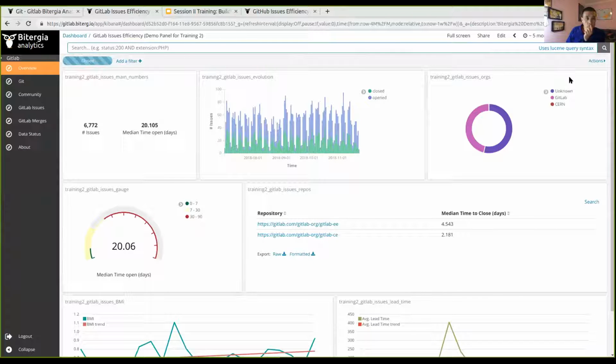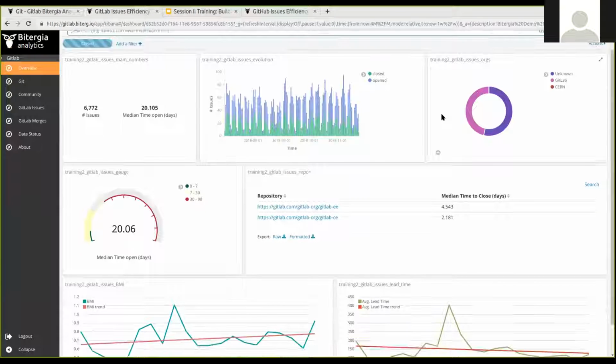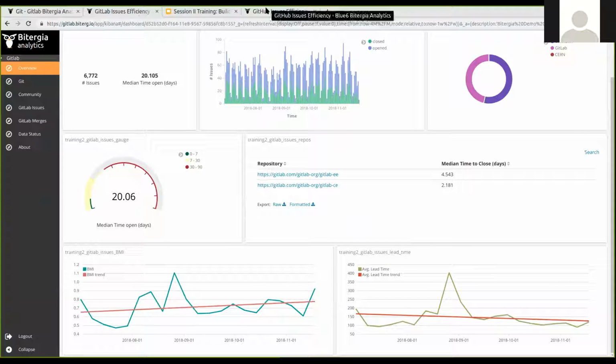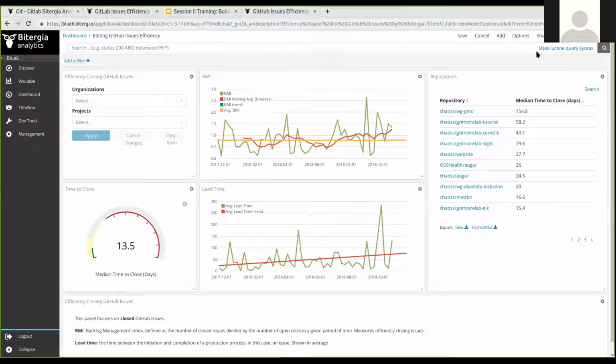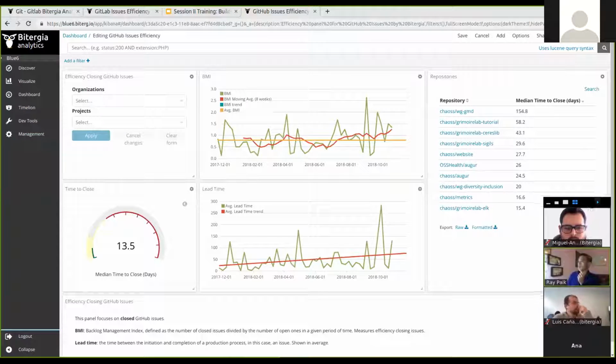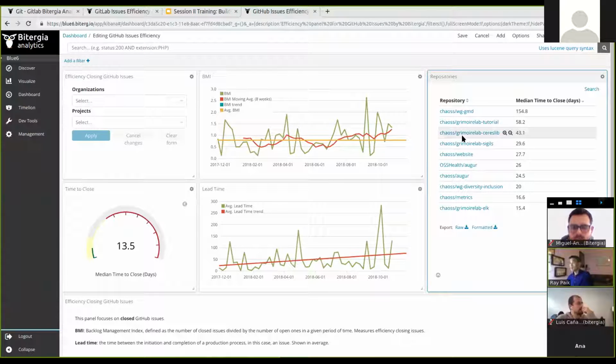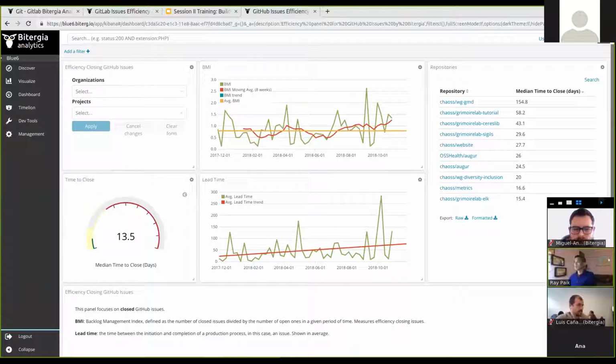So, well, this is the panel. And maybe, Miguel Angel, you can show the panel we have in pre-production in Blue 6, just to show this is the efficiency panel that Miguel Angel mentioned before. This panel is the standard one we are distributing for GitHub and Gerrit, and is quite simple. This is the idea of the new panels, and this is what you can expect to have in your dashboard.